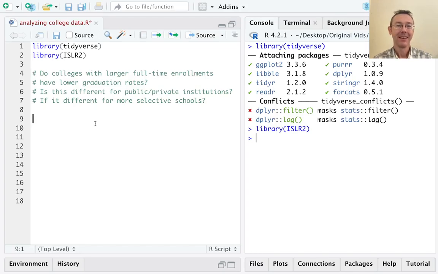Hey everybody. Today we're analyzing college data using R. The college data set can be found on Kaggle with a simple Google search. I'm going to be using the version that's included in the ISLR2 package. That's a package of data sets supporting the excellent textbook Introduction to Statistical Learning with Applications in R. I've already loaded up that package along with Tidyverse.